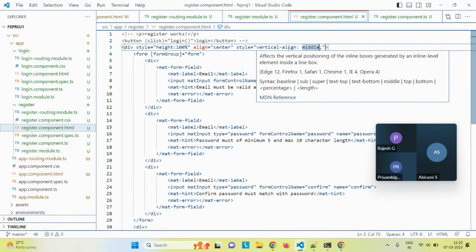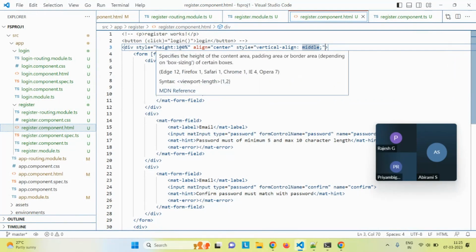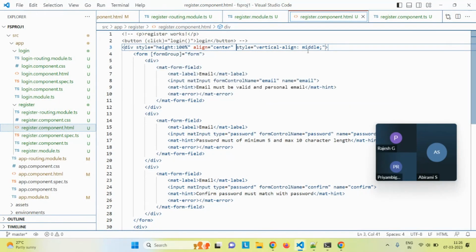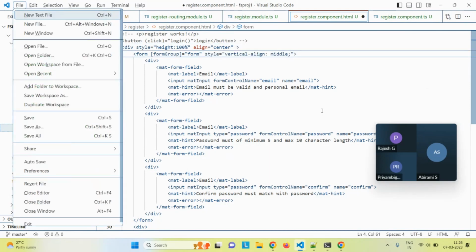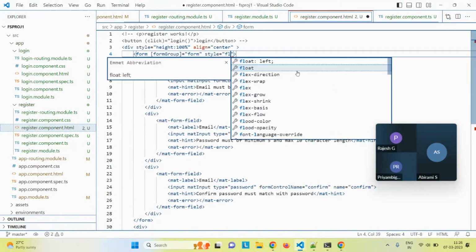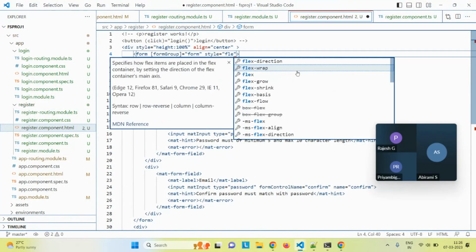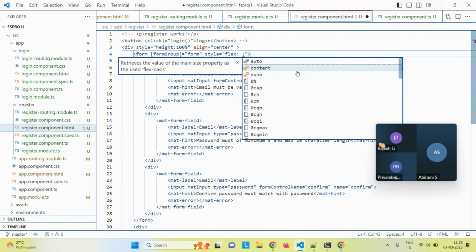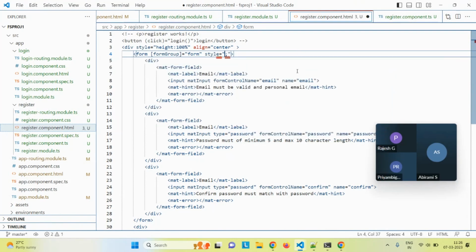Vertical align middle, it is 100%, right? I think I have to put this style on the form, not on that div. I have to do it for this. Let us see. No, that also doesn't have any impact. Shall I use flex? Which one do you use? Any idea? Not flex. Height center.